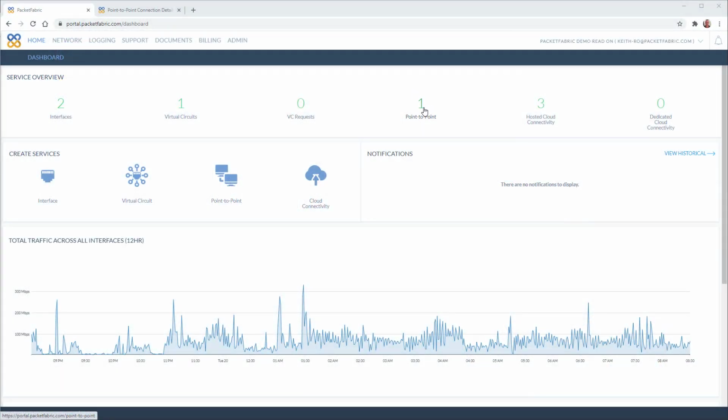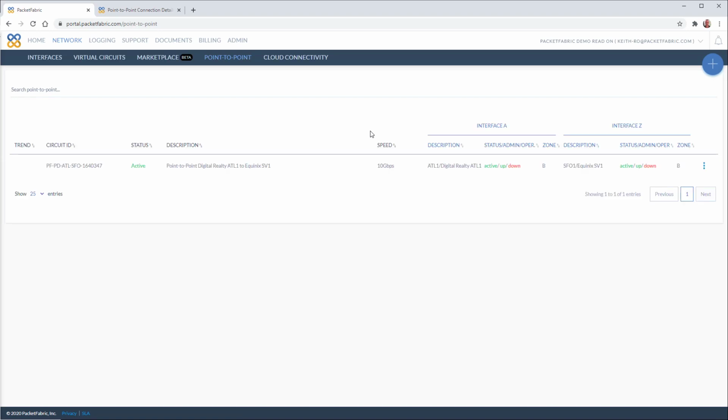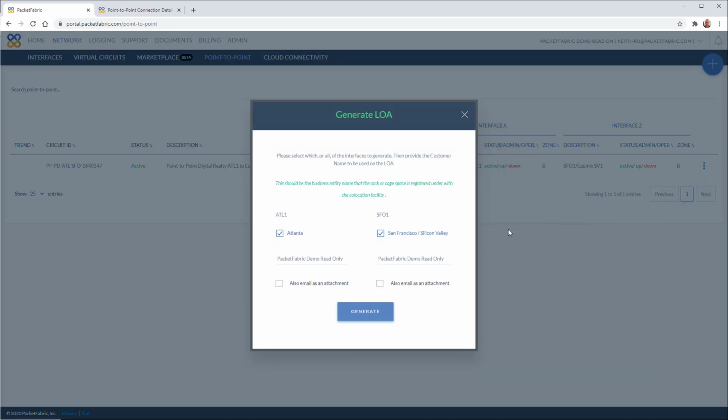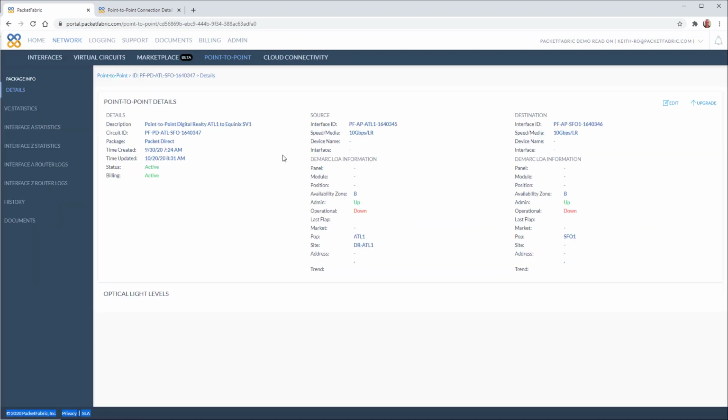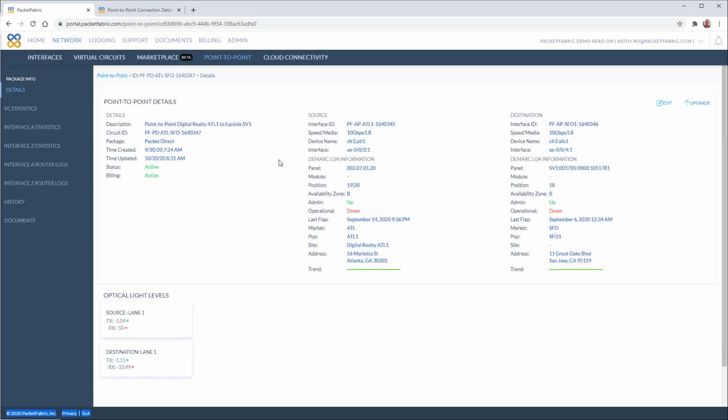You may recall that a point-to-point service is two interfaces and a virtual circuit in between them. So by virtue of it being two interfaces, we still have the letter of authorization issues to deal with. But it's no issue with PacketFabric, because it's two ports or two interfaces, we can generate two LOAs at the same time. You can give different contact information for either end, select one or either or none, or also email as an attachment. Now, again, our details page, everything here is incredibly well documented in our knowledge base.